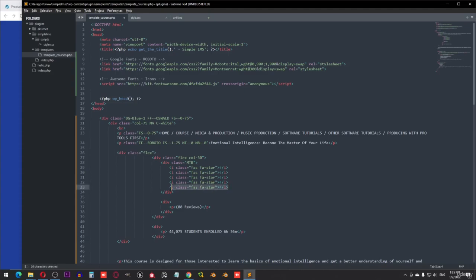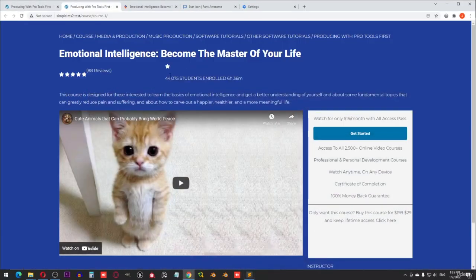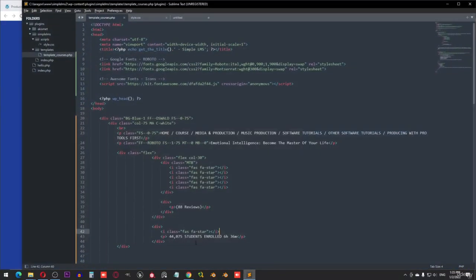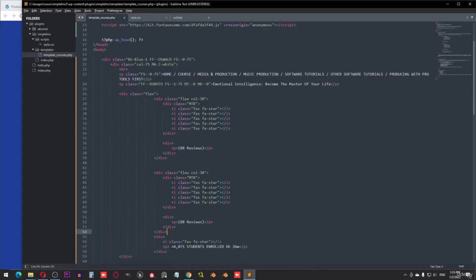So for example, the second paragraph, so let's add, for example, just this icon. Let's take a look at it. Just one icon. Yes, we got it on the top. So actually what we need to do is to copy everything that we got inside this div, and let's paste it here, and let's change only the elements. So for example, we have the reviews. I'm gonna put here the students enrolled.